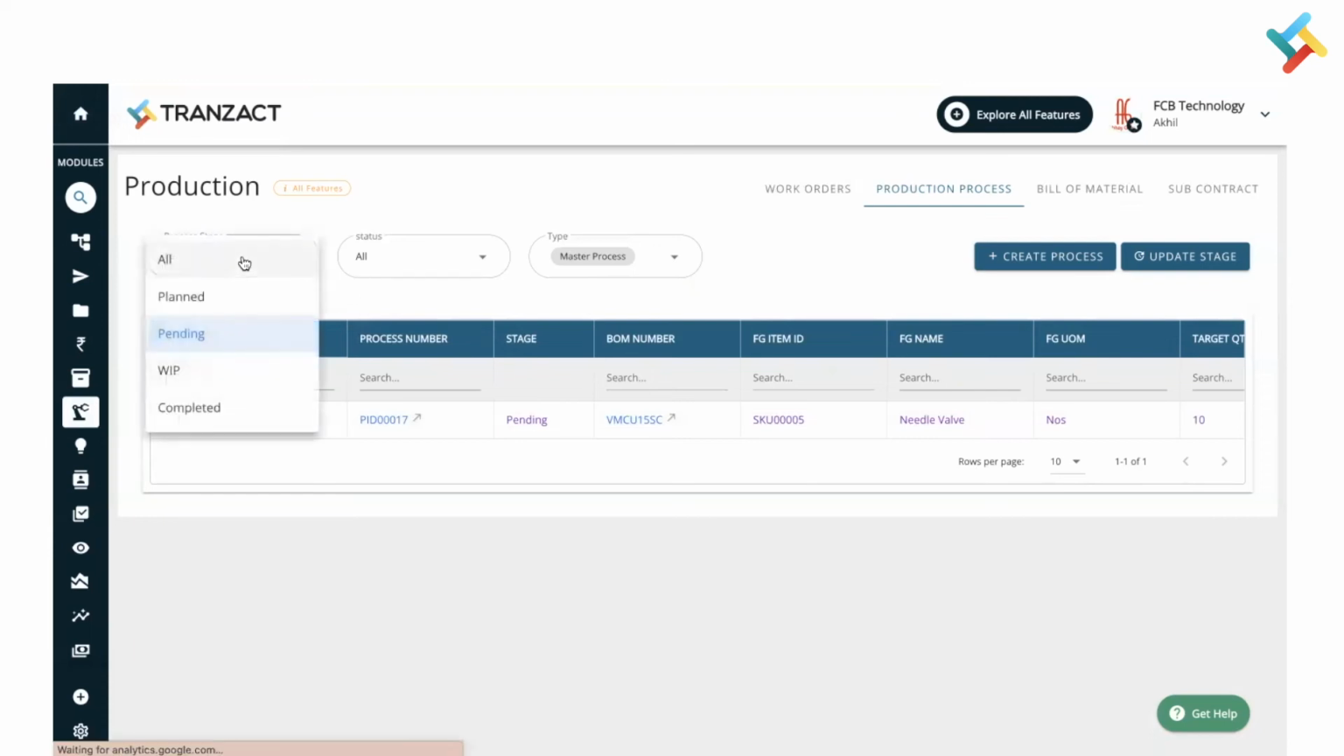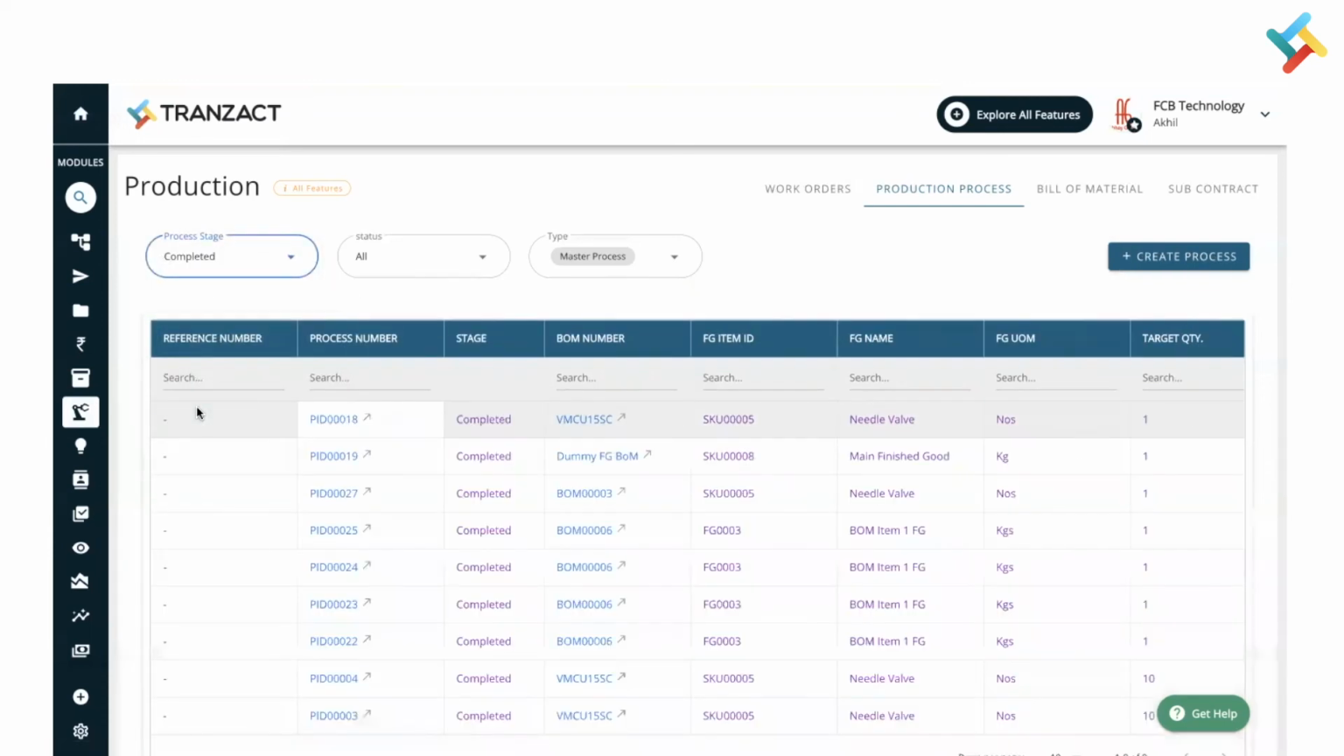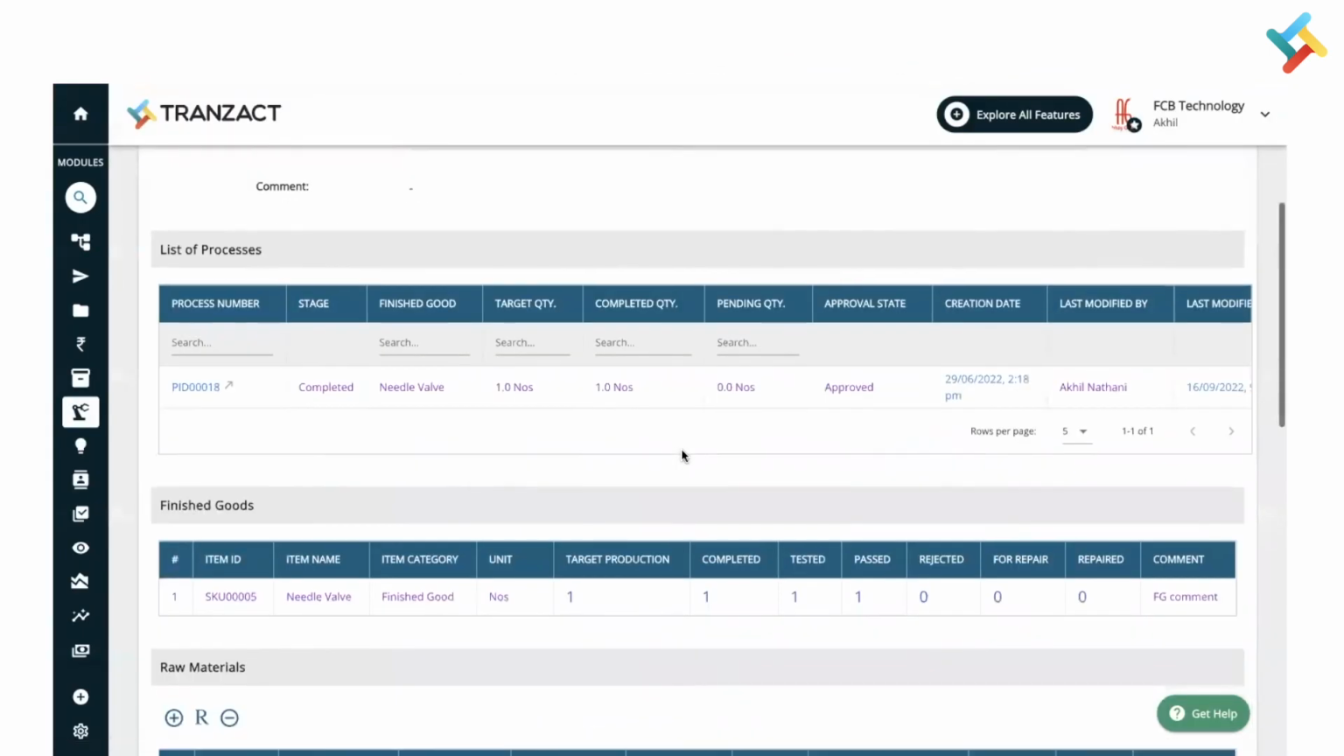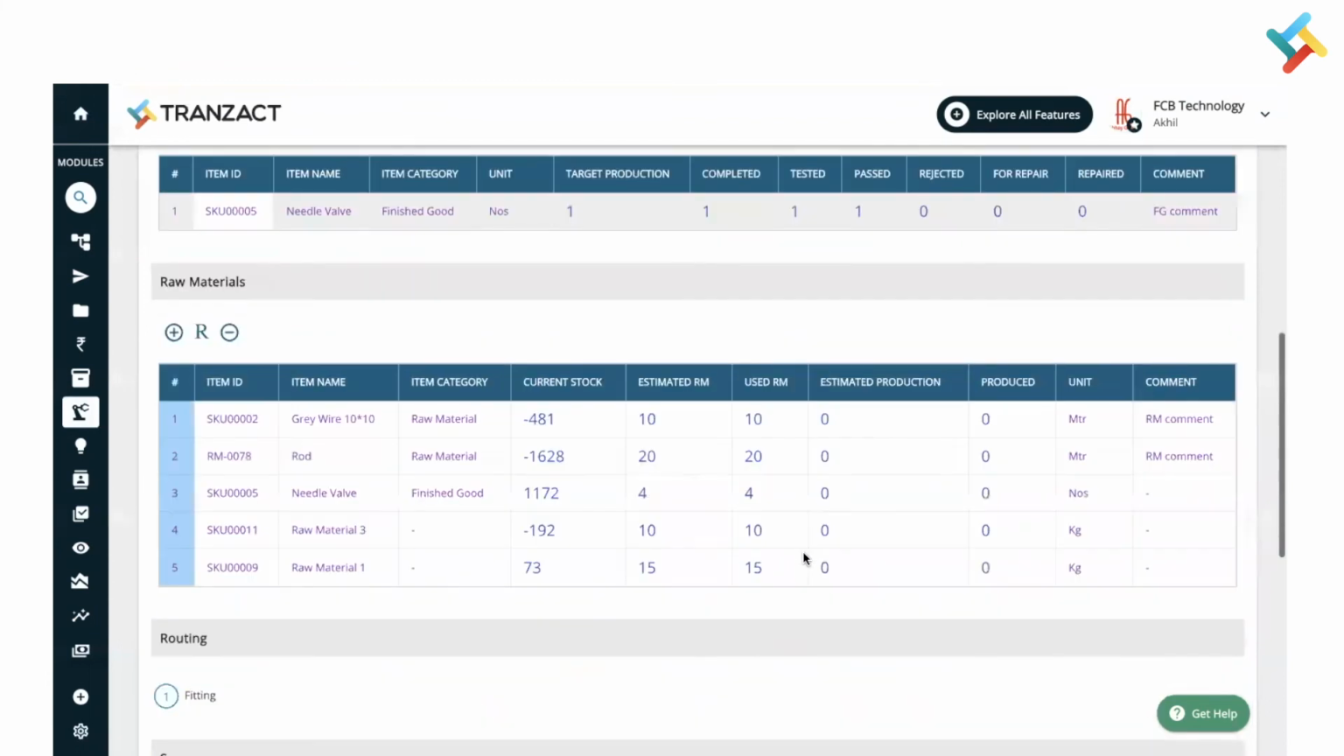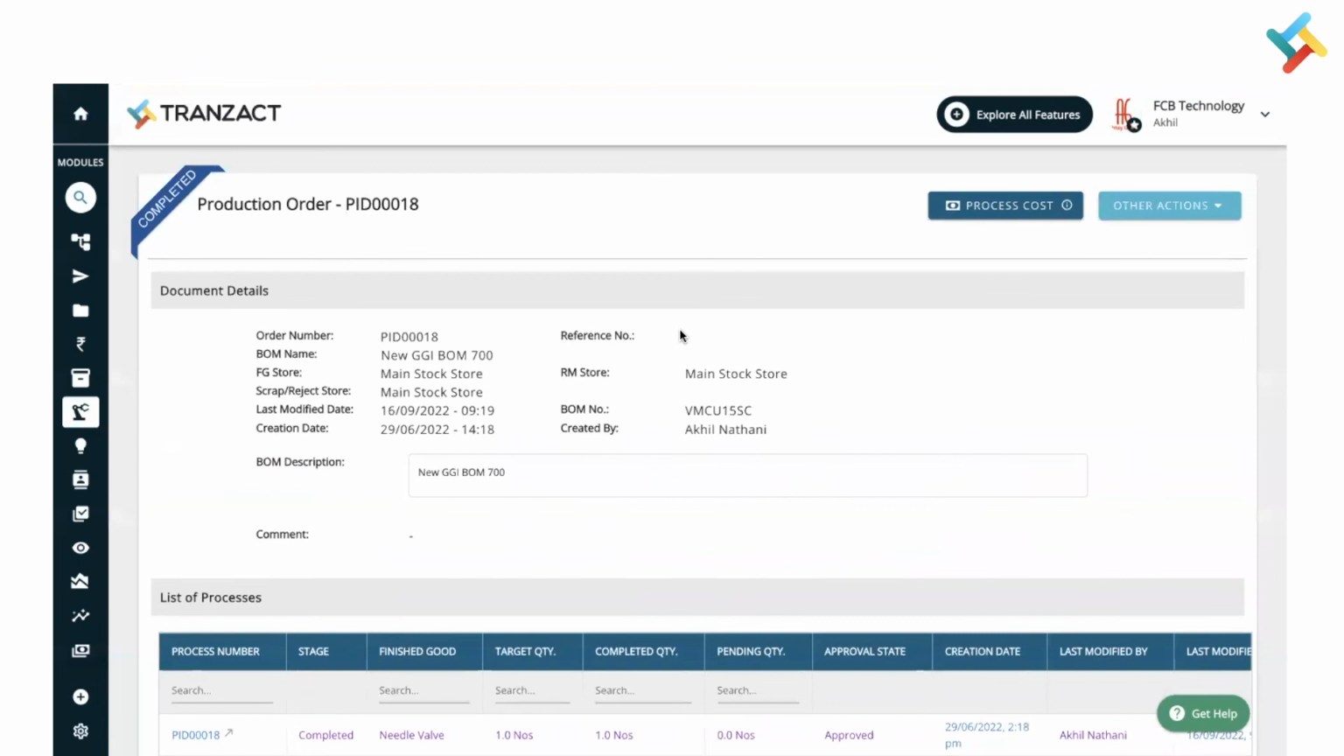So let me go to the completed segment, and here is one of the processes which I completed just now. I will open this particular production process, and please check: the testing is auto done, the raw material consumption is auto done, and after my production process is completed, my finished good is added.